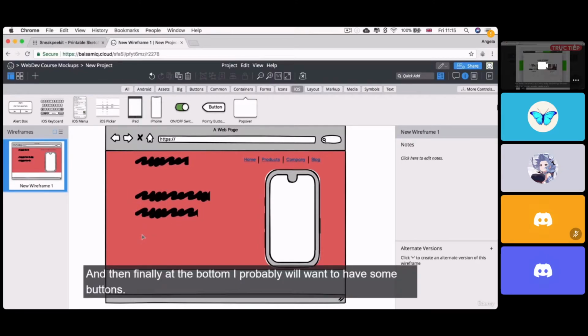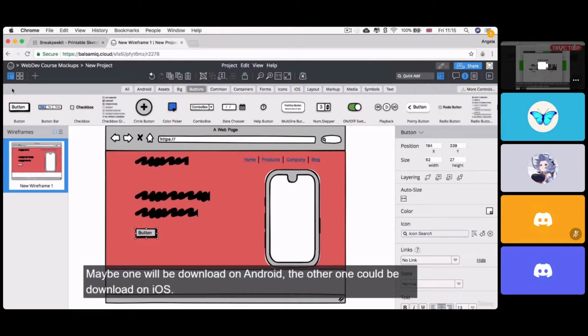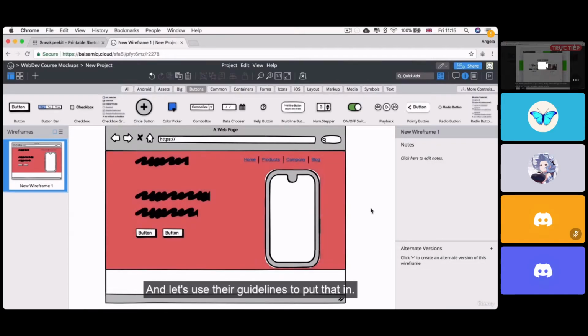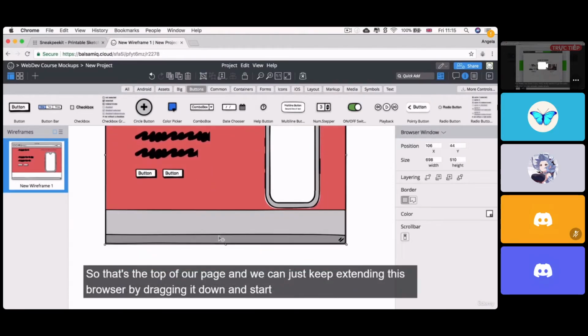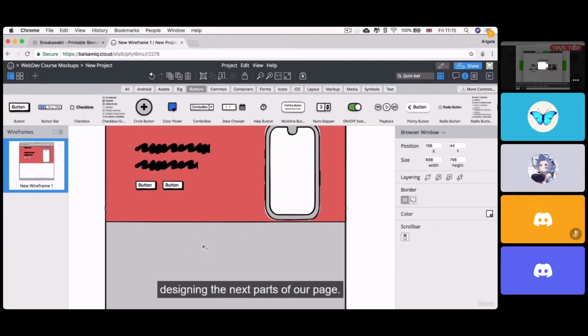And then finally at the bottom, I probably will want to have some buttons. So let's look for a button and drop it down here. Maybe one will be download on Android, the other one could be download on iOS, and let's use their guidelines to put that in. So that's the top of our page, and we can just keep extending this browser by dragging it down and start designing the next parts of our page.